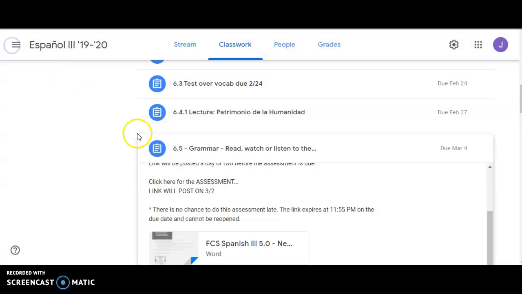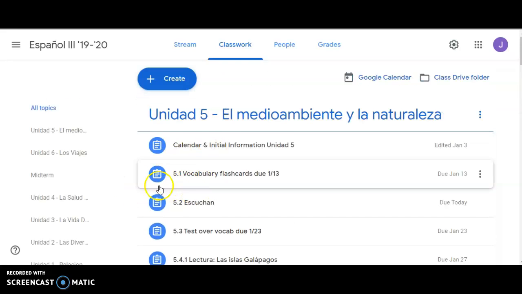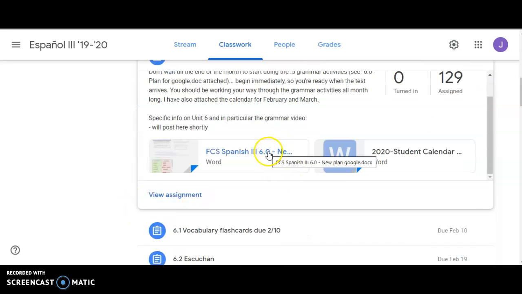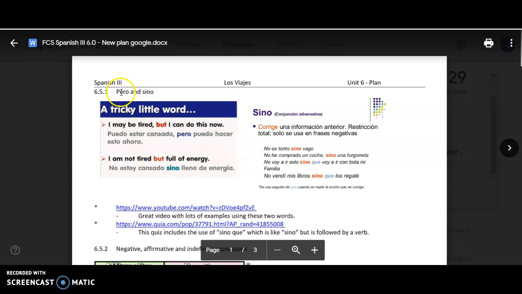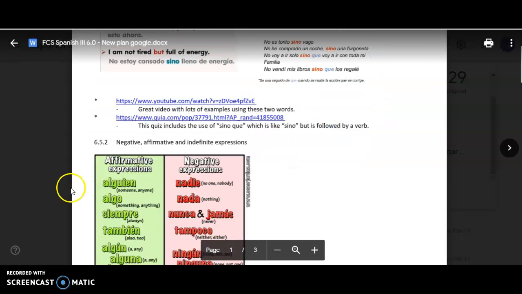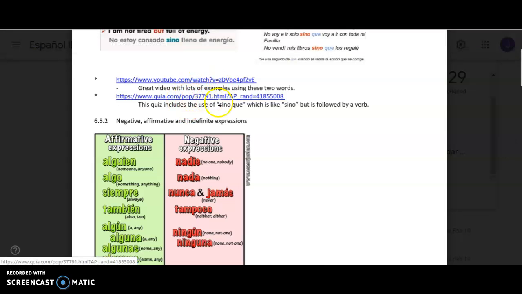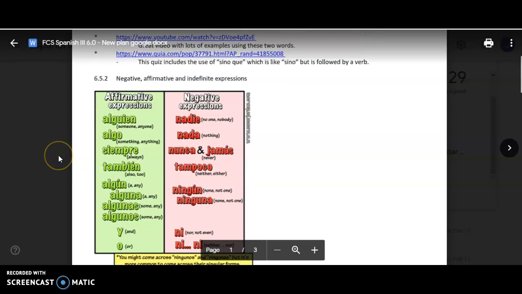Oh wait, I'm looking at totally the wrong one. Oh, I posted the wrong one. I'll change that. I did put it here though. So the grammar this time is over pero and si no. And so I gave you a little chart on what those two words mean. Great little YouTube video and a quiz that does some practice with that.